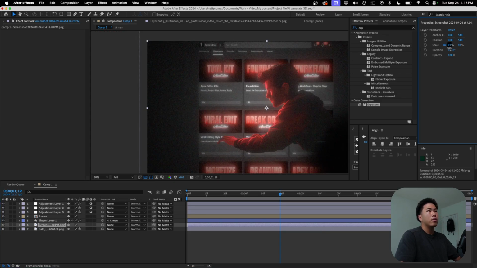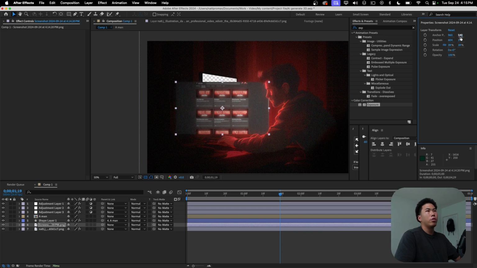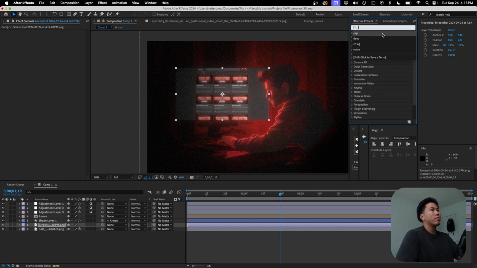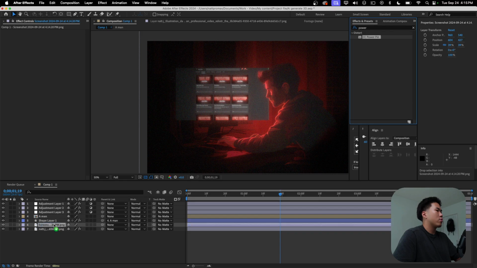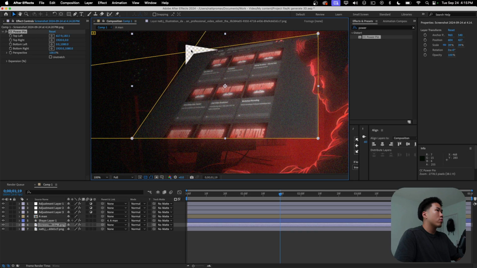Here, let's make it smaller. And let's put it around the screen, the space that I want to replace. I don't know, my brain was shut off a little bit, but I'm back. So now you're gonna use something called Power Pin, right? Power Pin, apply it to that screenshot, and then you are going to drag the corner to each corner.